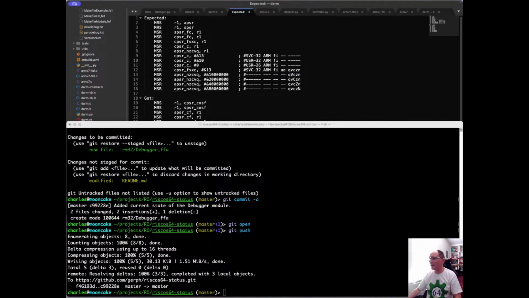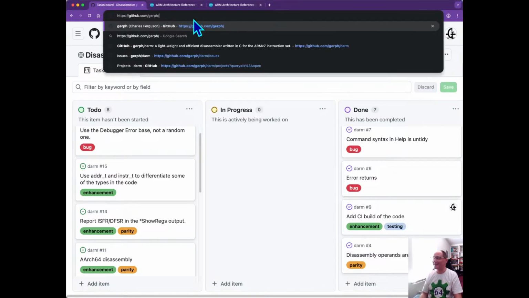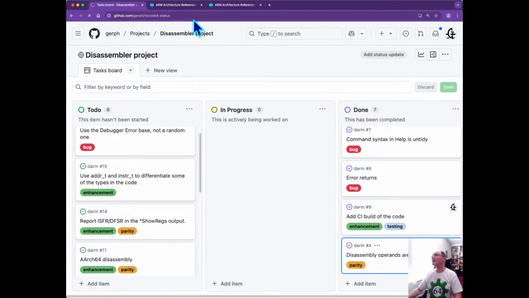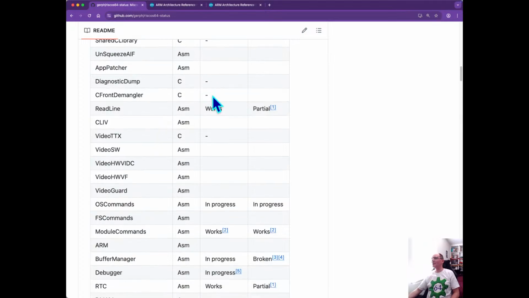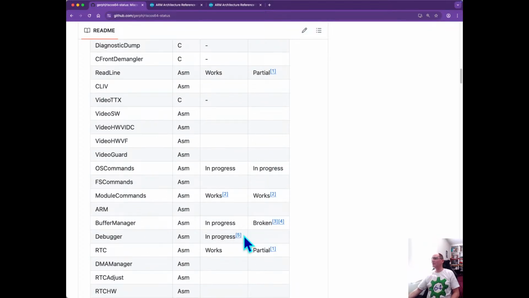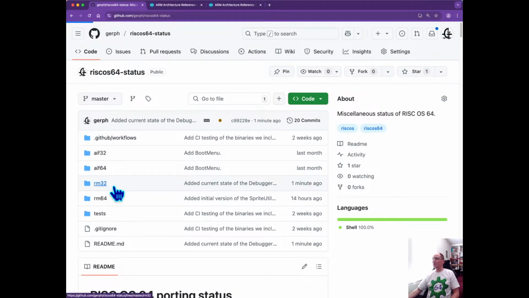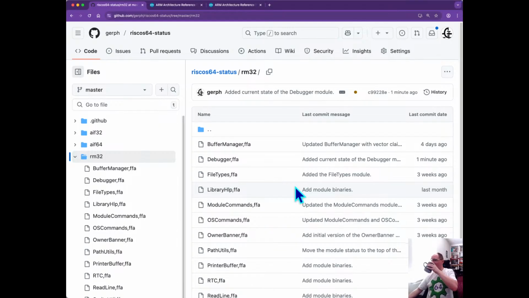If we then have a look at that module, that command, whatever it's called, repository, that's the word. RISC OS 64 status. Here we are, where you can see debugger in progress, and it's got a link to there. You can see we've got that, and the module is sitting in there alongside the other modules that have been made to work.